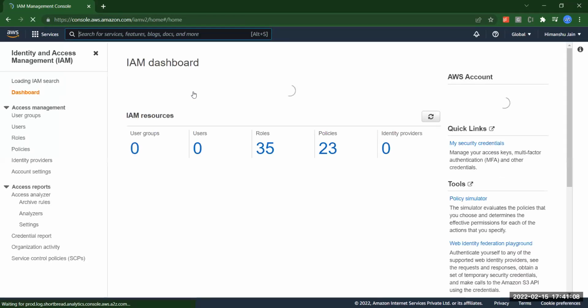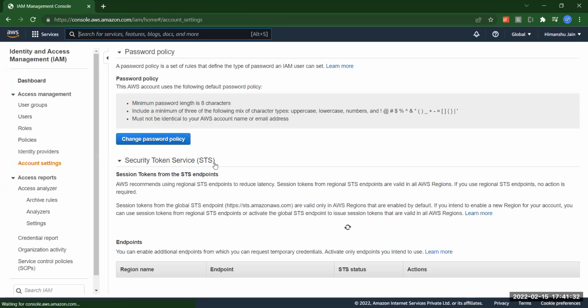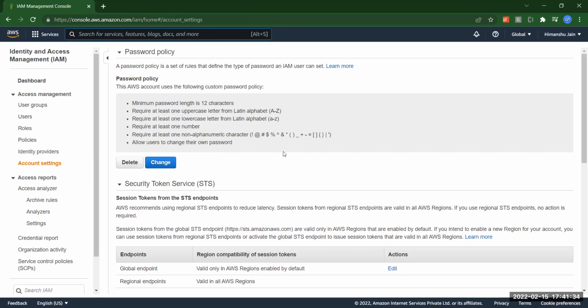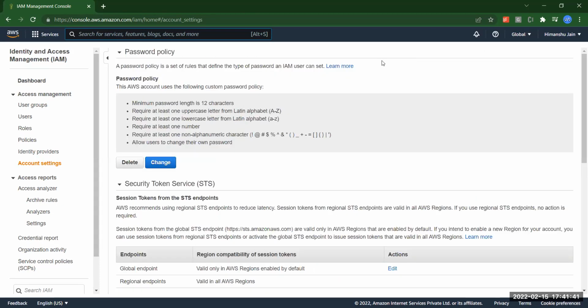Let it open. We can see the IAM dashboard is open here now. Here we can see this is my account ID and this is the alias name. On the left-hand side, we have user groups, users, roles, policies, identity providers, and account settings. Under account settings, here we can change our password. If we want to change our root account password, we can do that here. But for the time being, we just want to create some user groups and roles.